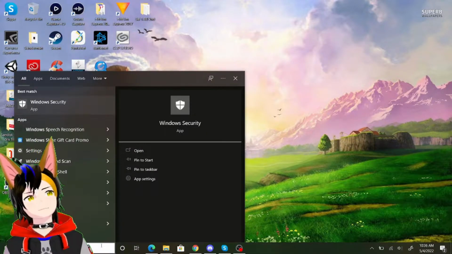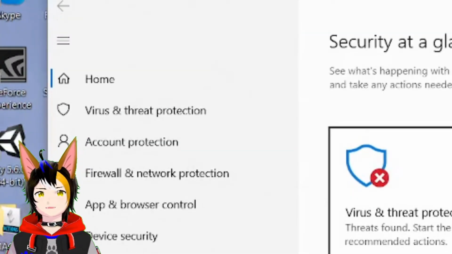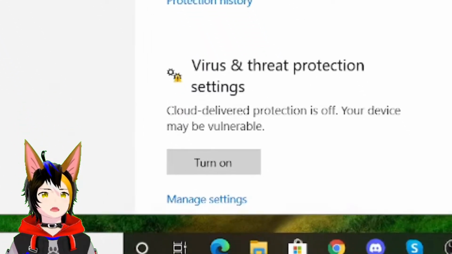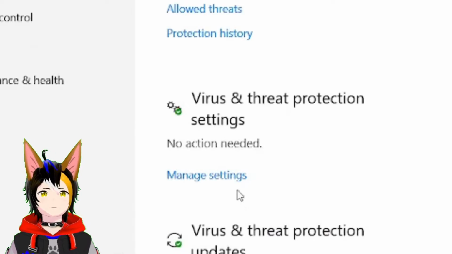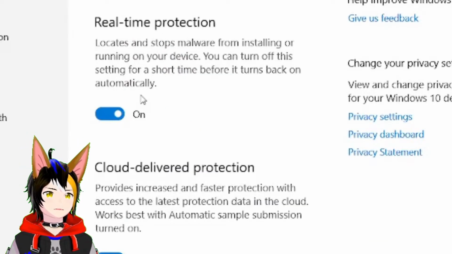Still not working? Well, there's this last thing you could do, and that requires you going to Windows and type Windows Security. A window will pop up, and you then click on Virus and Threat Protection. You can click Manage Settings and then switch Real-Time Protection to off.